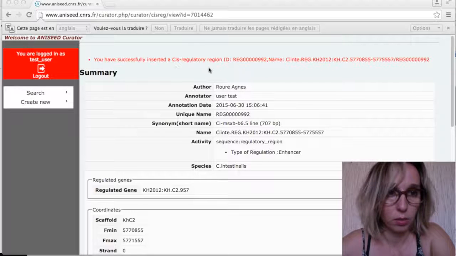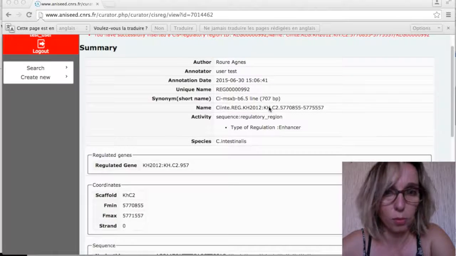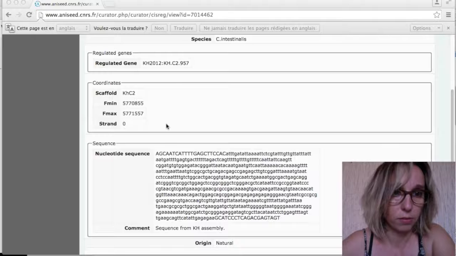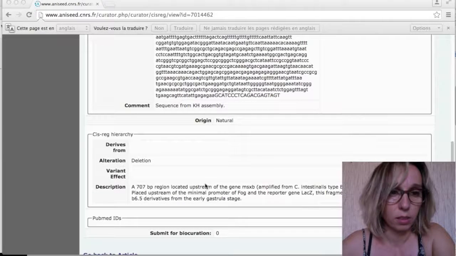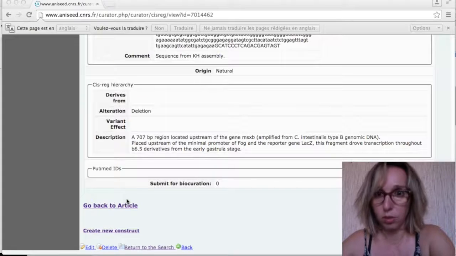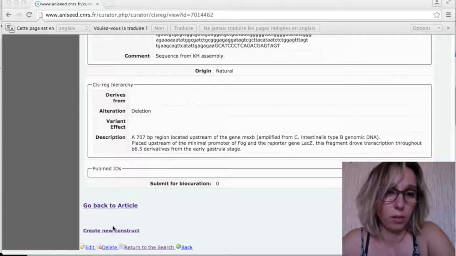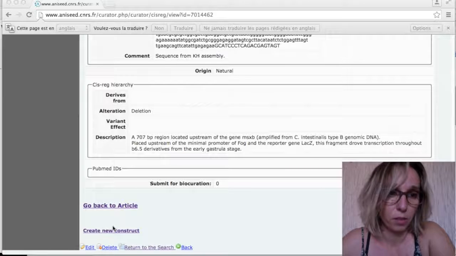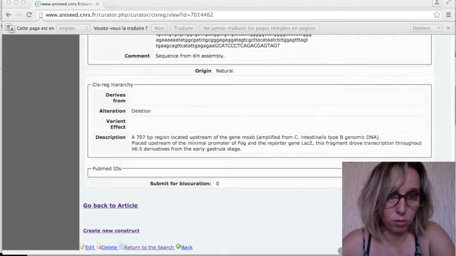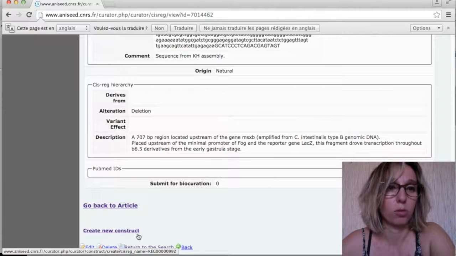Here you access this message and the summary of the sequence: the regulated gene, the scaffold, the sequence, the coordinates. You want to create the corresponding construct to enter the gene reporter assay. So you click on create new construct, if it works. Yes, create new construct.